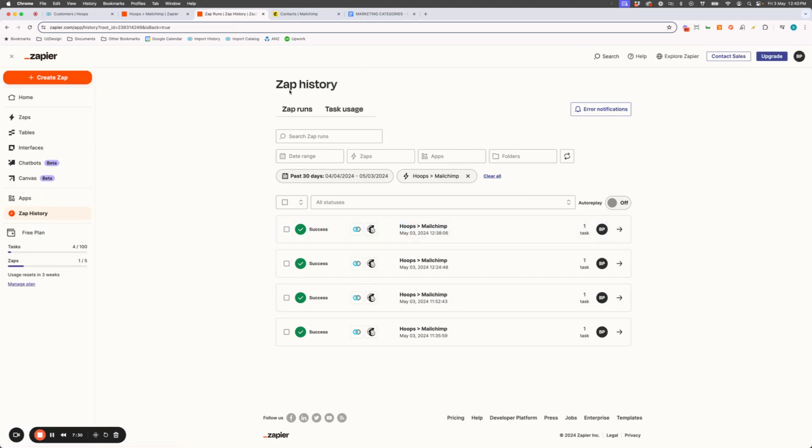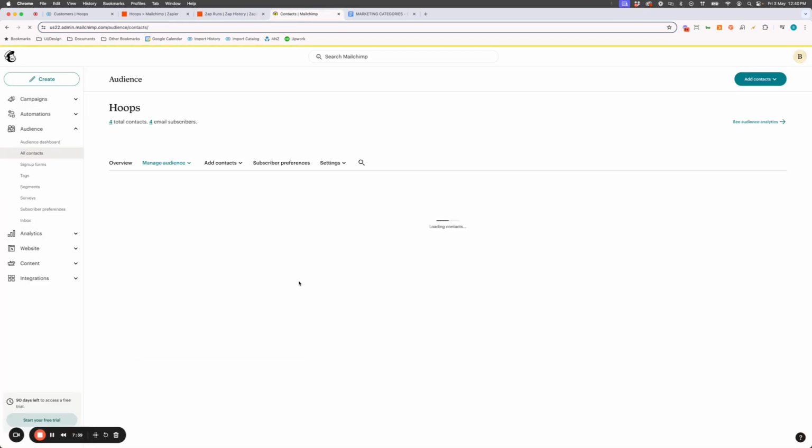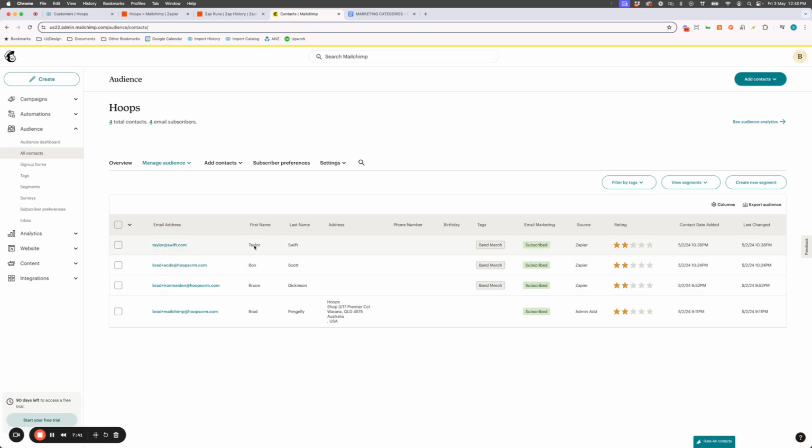So I can now see in my Zap history that the Zap has run. And if I head across into Mailchimp and refresh, we'll see that Taylor Swift is now in here. First name Taylor, last name Swift. So all I've done is added a customer to Hoops, and all of these things have happened behind the scenes.